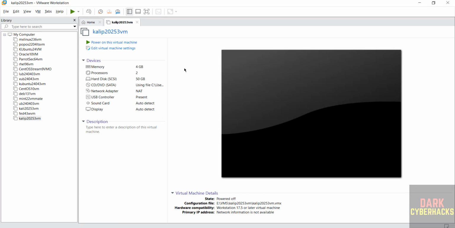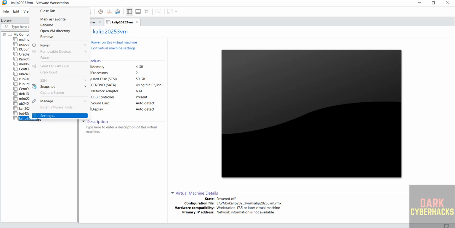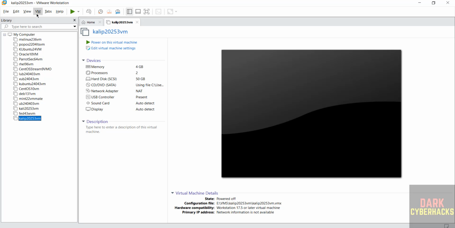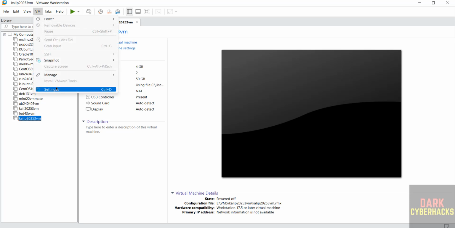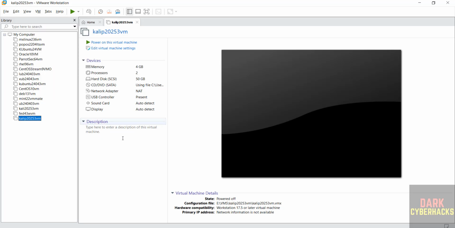Still, if you want to modify the settings of this virtual machine, click on edit virtual machine settings or right click and select settings or just select it and go to VM and select settings. All three options are there. And if you want to provide any description for this virtual machine, you can provide here. Okay, if you are okay with all the settings, then click on power on this virtual machine.